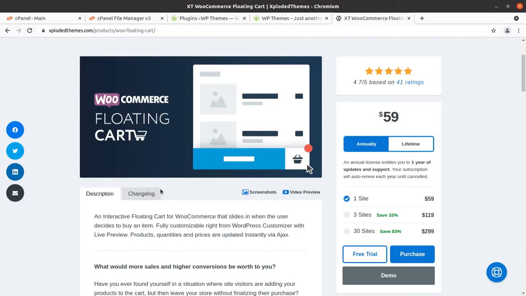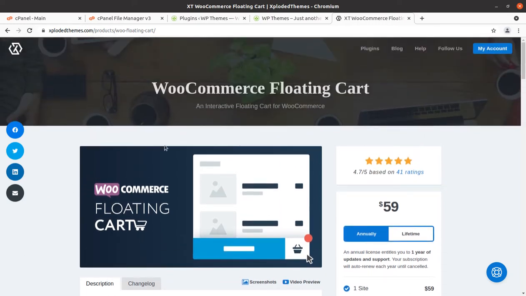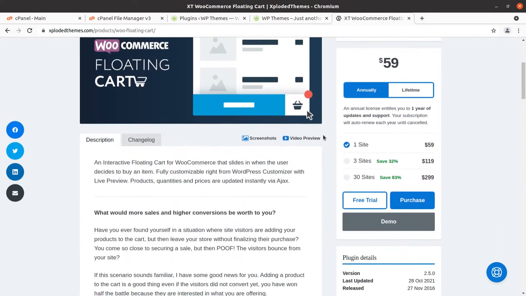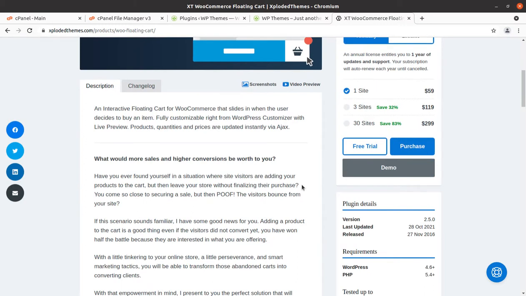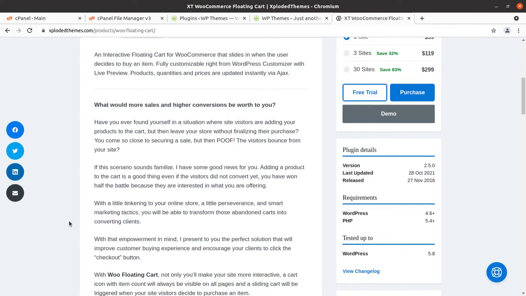This is a great plugin called e-commerce floating cart, a very interactive floating cart for e-commerce, and it is really helpful in enhancing the customer experience and increasing your sales as well. Have you ever found yourself in a situation where site visitors add your products to the cart but then leave your store without finalizing the purchase?